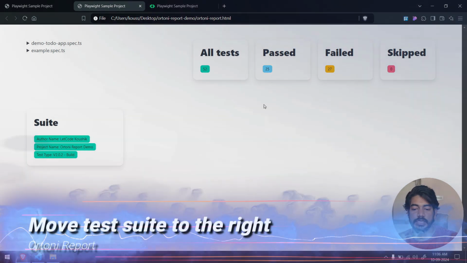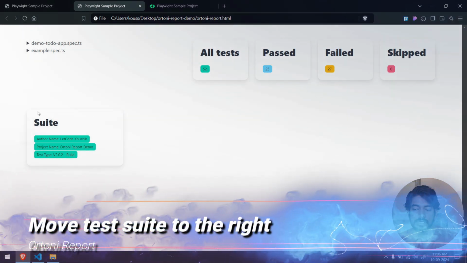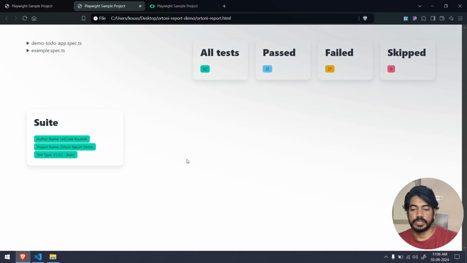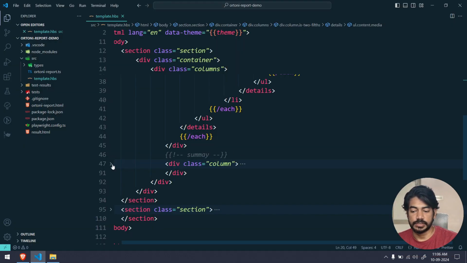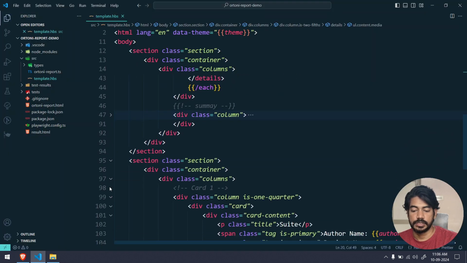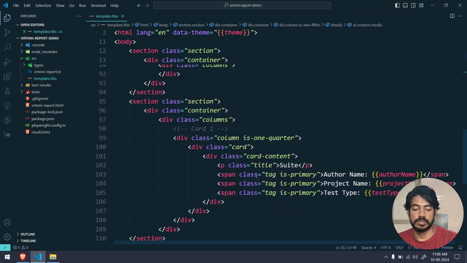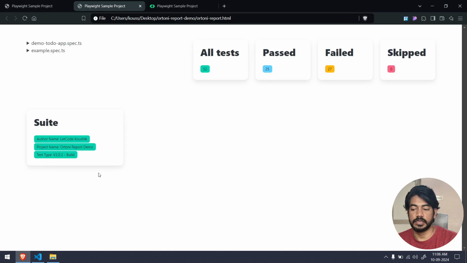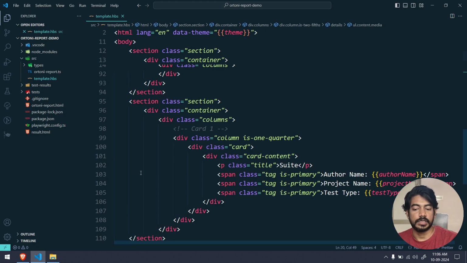I want this guy to be on this particular side, not this side. So what we can do is align that. Let's see how we can align that. So this is my section. This section has the author name, project name, and test type, and the project name should go on top of the file, in the top position, not here. But for now, just for learning, I think this is good.